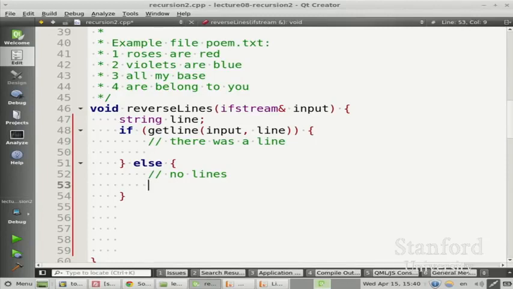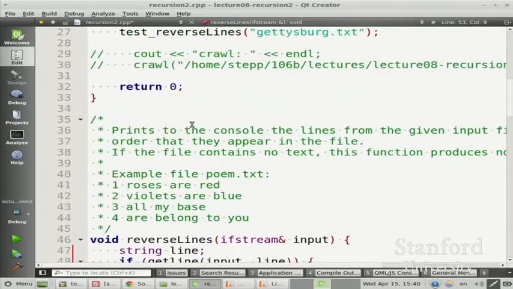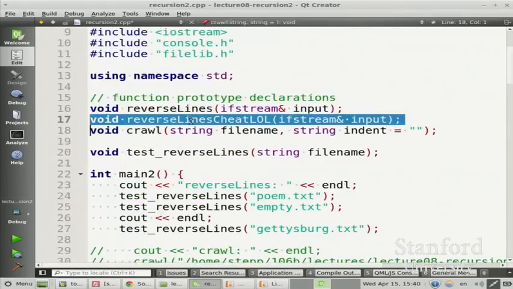OK, let me ask you this. I've got a thought experiment for you. This is another way some people think about recursion. What if there was a function that I have already written for you? So I'm really, really nice like this, right? And it's called reverseLinesCheat, lol.